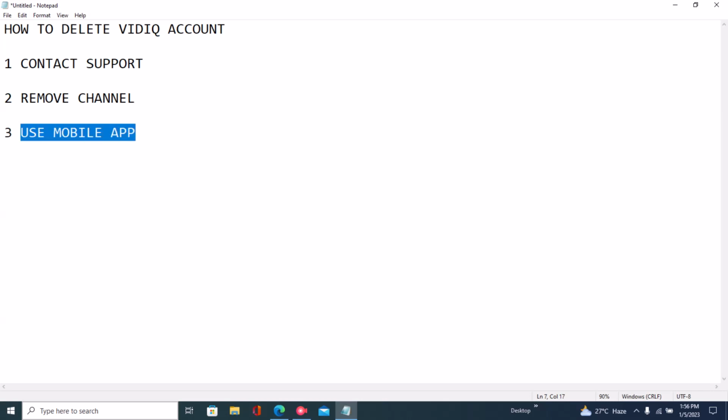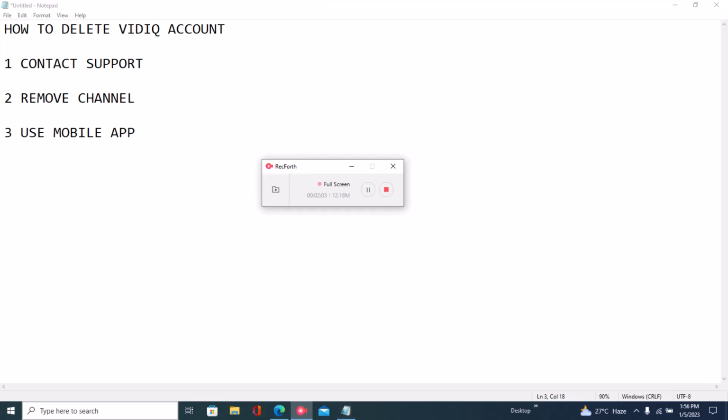And the third way is to use your mobile app. Again, I haven't used this method, but a lot of people have said that you can actually delete your account from your mobile app. I don't know if that's possible, but it's something that you guys can definitely check out. However, I would advise you to just contact support and then have your account deleted permanently.